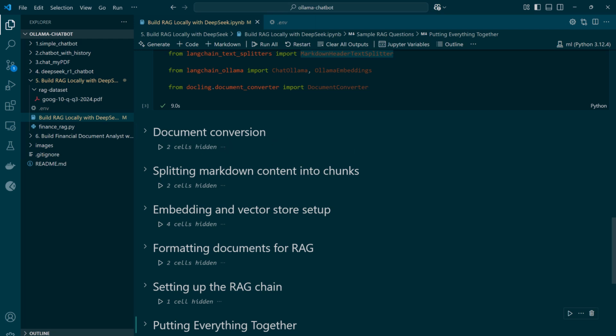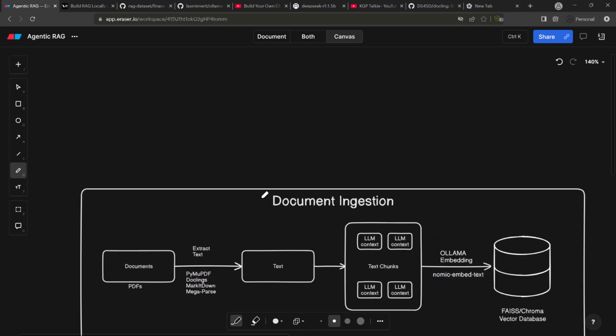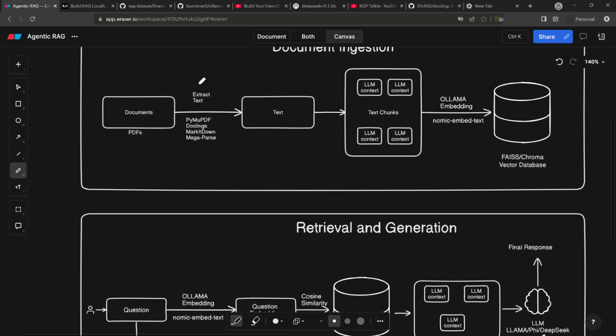In the document conversion, let me just show you through our block diagram for agentic RAG what happens here. You have your document here. Let me just zoom in a little bit so that you can understand. You can use any of these libraries to convert your document into text data, but Docling, markdown and MegaParse are widely used libraries which convert your PDF into markdown, and thereafter smaller chunks are created, and then through Ollama embeddings are generated and stored in the vector space.